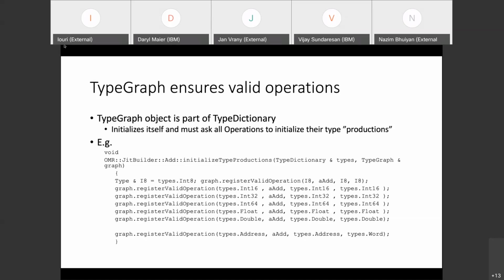And so I wanted to change that to drive the points of error detection closer to the point when you're actually creating the thing that's wrong. And so, as well as having this advantage of being able to ask what the real type of a value is, I've shown an example here of how the add operation has an initialize type productions function, which just basically maps.